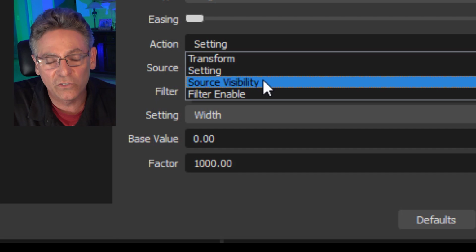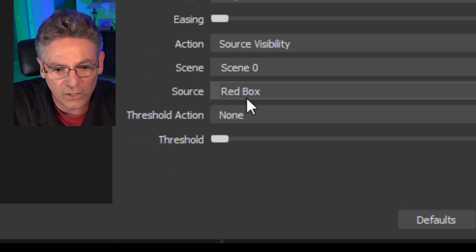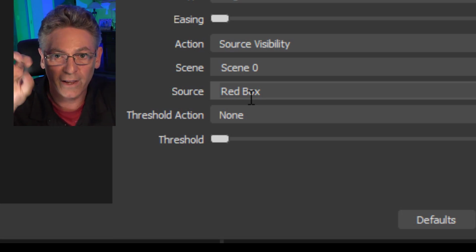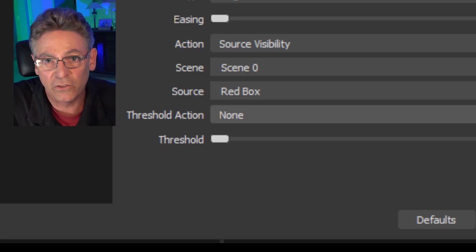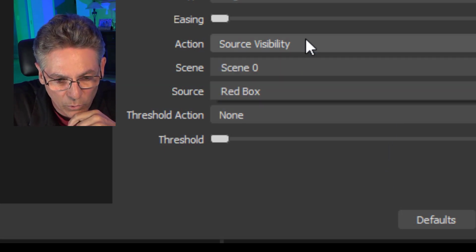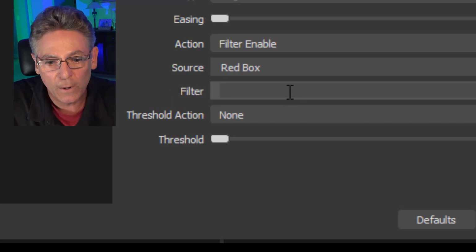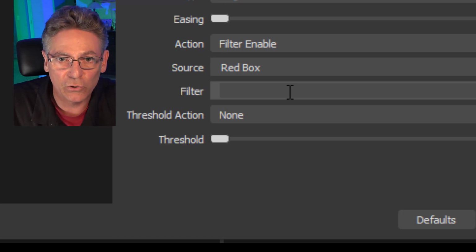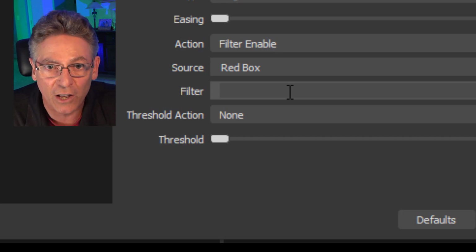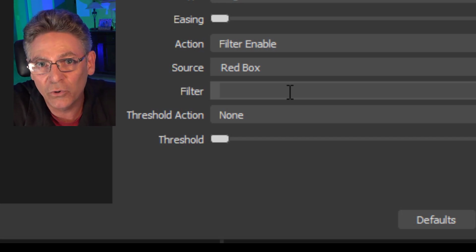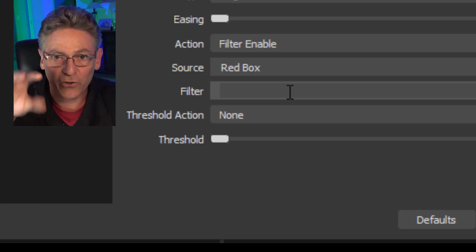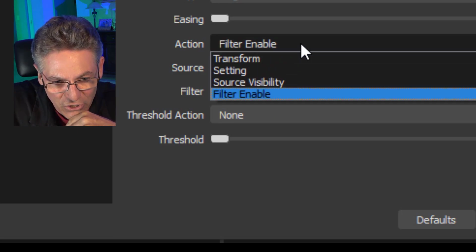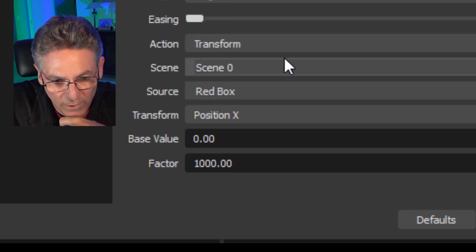Source visibility, this one's cool. If you select it and you designate your scene and source, it turns the source off and on based on other parameters, okay? So it flickers the source, which is super cool. And in this demonstration, I applied that to a lot of stuff. The next one is the filter enable. This is cool too. This is where you apply a filter to the source, and the magnitude then turns that filter on and off. So if you change the color, or if you have a chroma key assigned to it, you can apply those filters as an actuation for the filter. It's wicked cool.